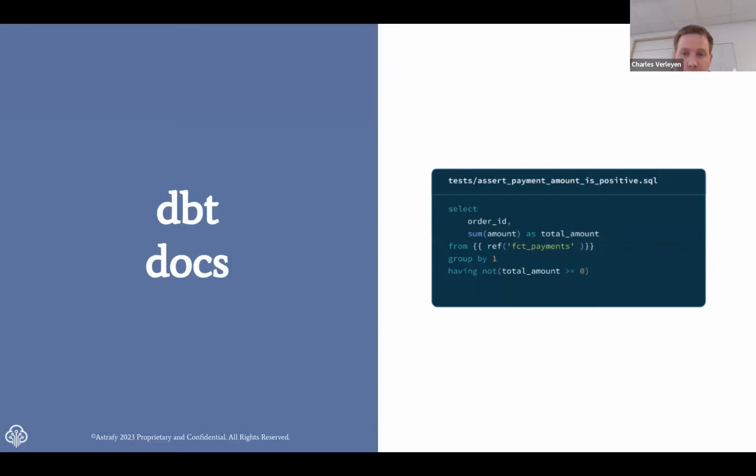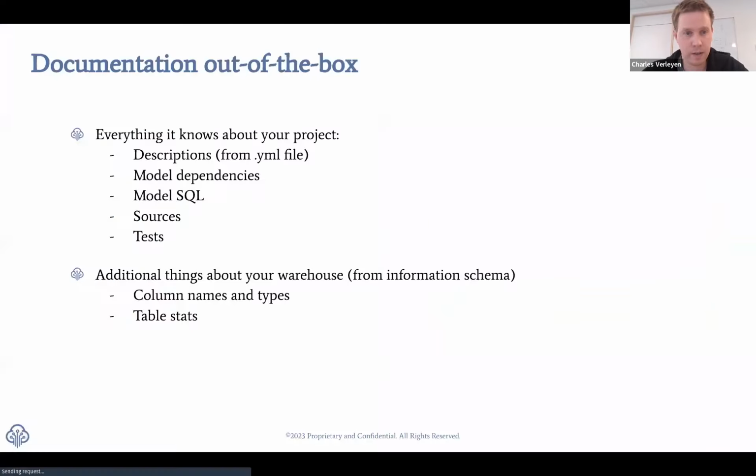DBT docs, so that's again out of the box, built in DBT. You have nothing to do. Basically every time you'll have to run a command to generate the docs. We'll see that, and DBT will fetch all the information, metadata it can find in your project.